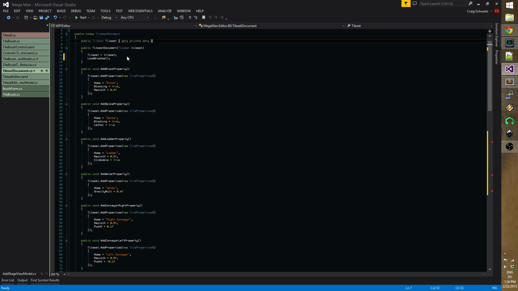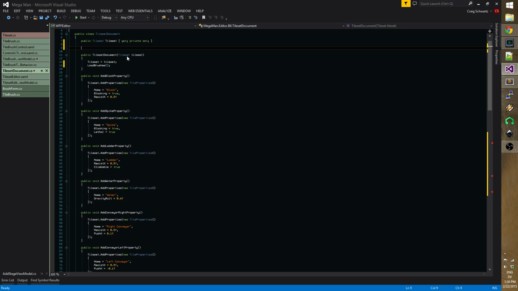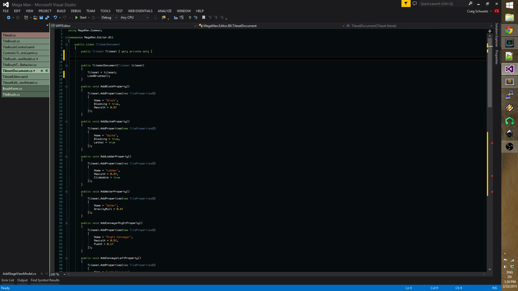In addition to the tile set, the document will also, so the tile set document class we're in now is basically the editor specific model for a tile set. I don't really know what else to call it. It's not a view model, it's part of the model layer inside the editor application. The tile set class itself is in the common library so that both the editor and the engine can use it. So obviously the engine doesn't care what a brush is. That's totally not its prerogative.